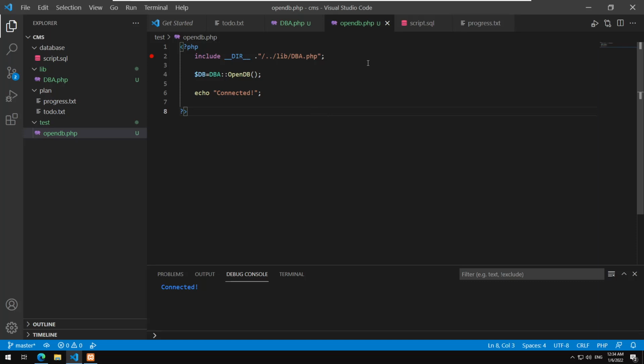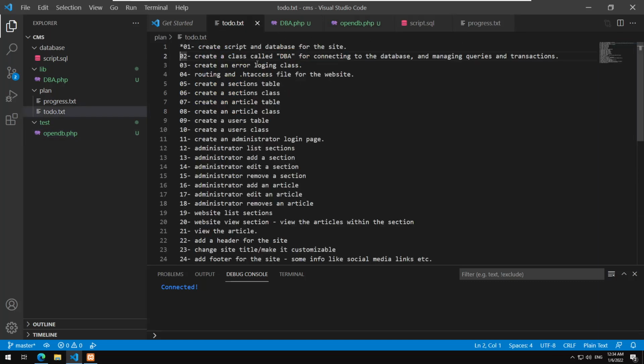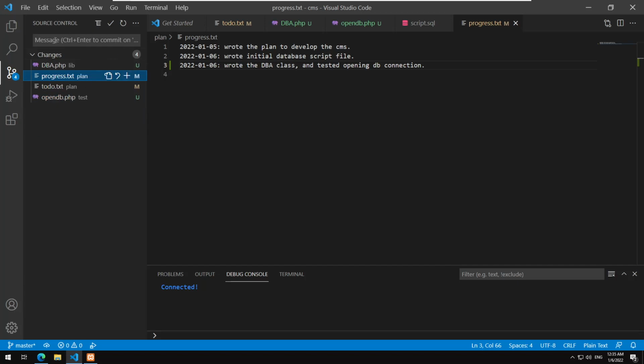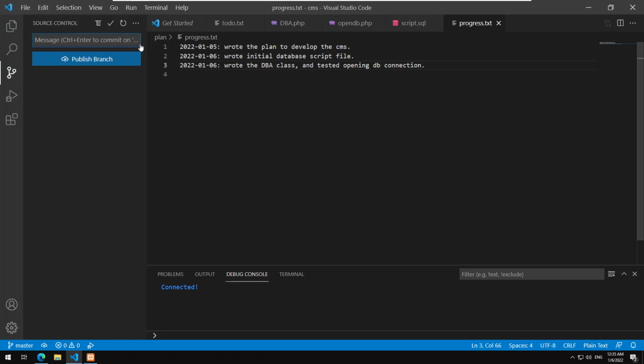Yeah, so let me just update our progress in here. So basically we finished this one as well, and in the progress I will just say, okay, we just wrote the DBA class, like the skeleton of it, and yeah, this will allow us to progress later on more and more. So here, okay, and tested opening DB connection. That's it, and we save here. Let's go and put that, and I will just commit these changes. That's it.